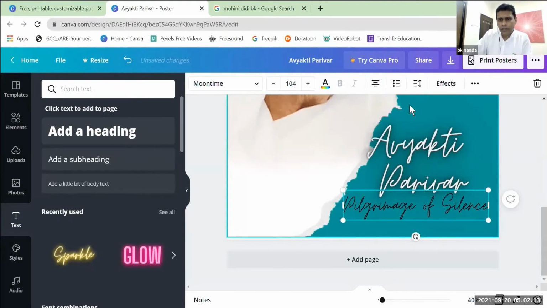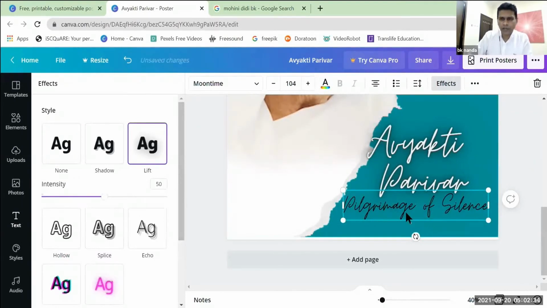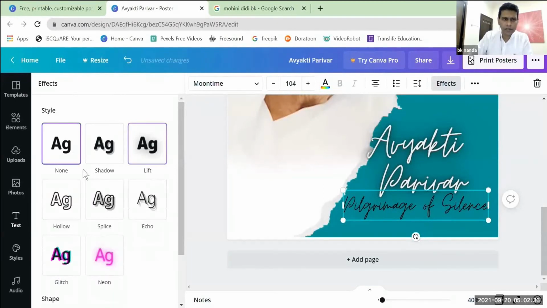What I'm going to do is click effects. If you click effects, then you can actually add some shadow if you want to. I like lift, because it lifts up the words. So I'm going to click lift. Can you see there's a shadow appeared? Let's undo first. None. Can you see there's no shadow here? Let's make it bigger.